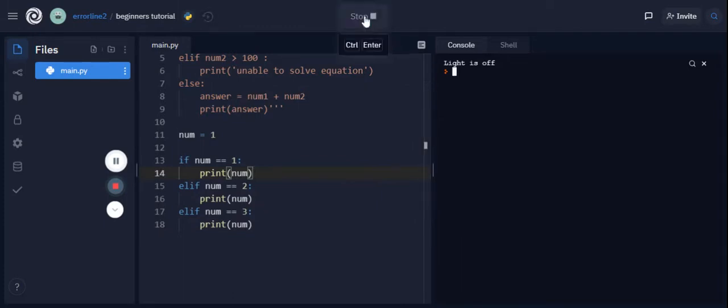So let's see. If we run it, you see it prints out 1 because num is 1. Now let's change it to 2. Now it prints out 2. Let's change it back to 3. It's 3. Now what if we type 90? You see it doesn't print out anything because we haven't written a condition that would print out 90.